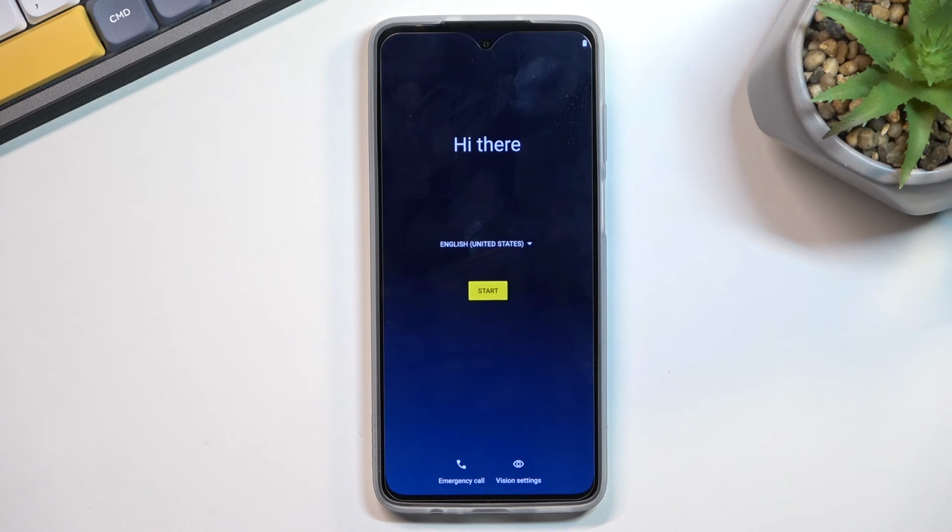And as you can see, the process is now finished and you can set up your phone however you like.